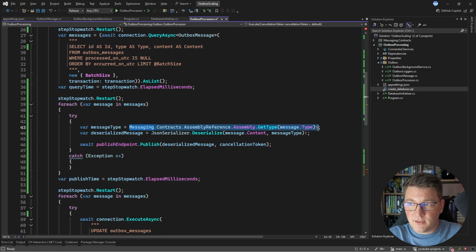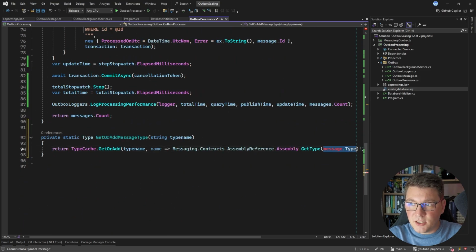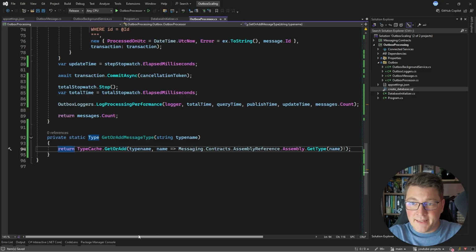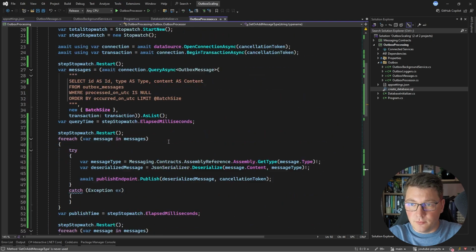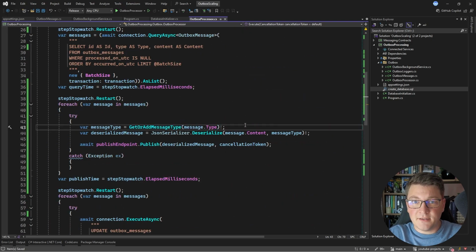And we're already doing that here, so I can just copy this and paste it here. And instead of the message type, I'm going to specify the name. And we can complete this method, and now I can call it inside of my loop. So right here, I can call get or add message type.